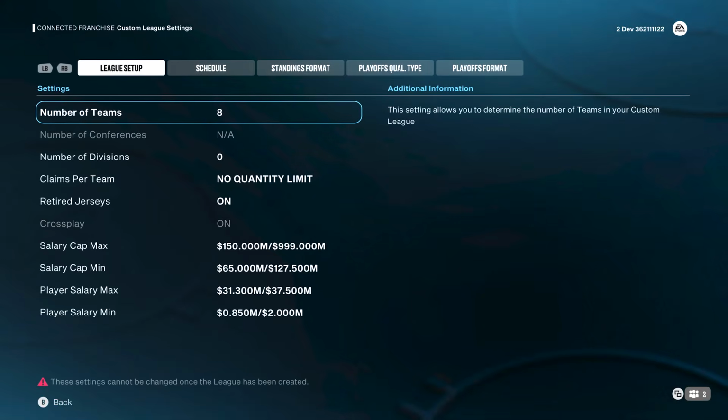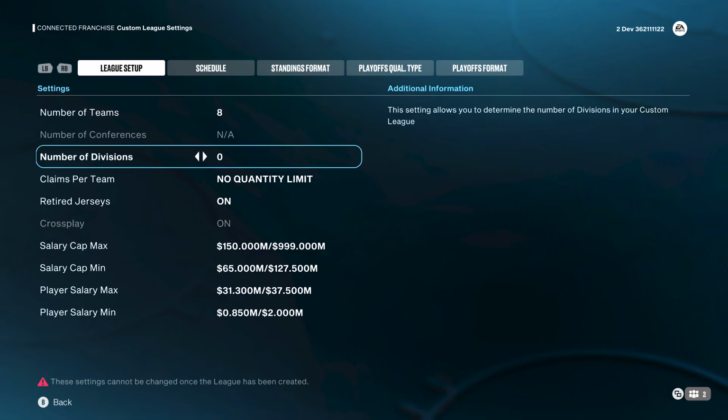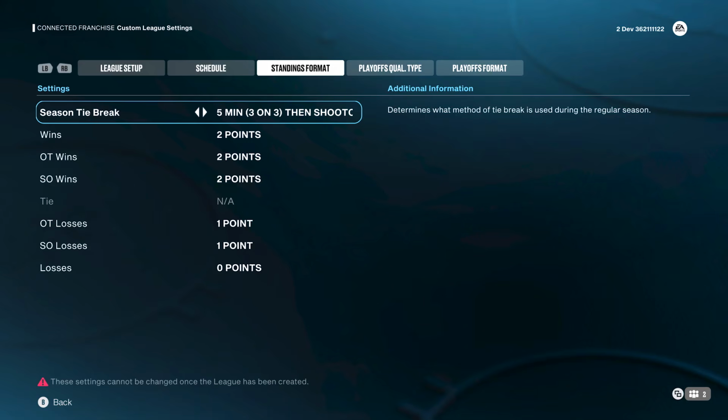In the edit league settings tab, you'll be able to change the rules of the league itself. From the number of teams, you can drop the number of teams if people have left your league, the divisions, the salary cap, the schedule, standings format, the playoff format, and playoff qualification format as well. And this allows you to kind of tweak and add any new wrinkles that you want within the league as you go from one season to the next.